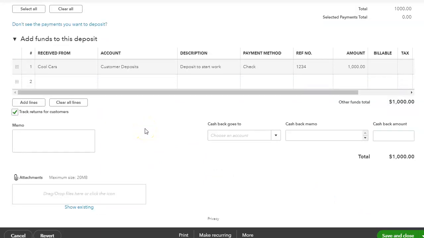So if a month ago I received this check, I would have wanted it to record to customer deposit. It's a liability to us. We owe our customer this project or this services, and we haven't earned it yet. So I want to save and close.